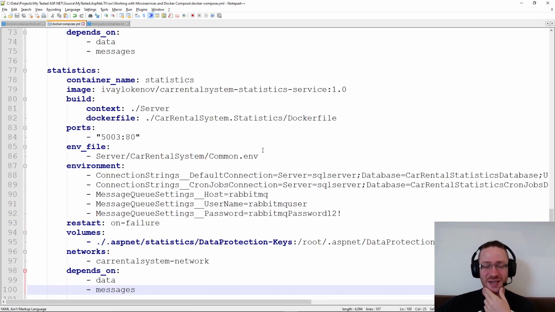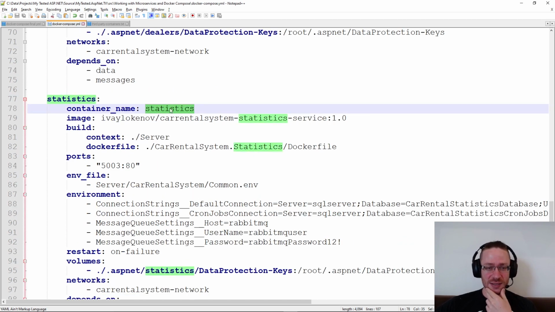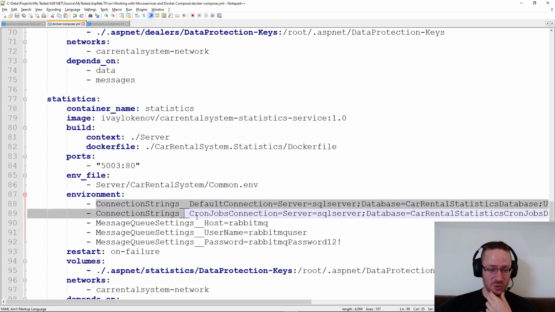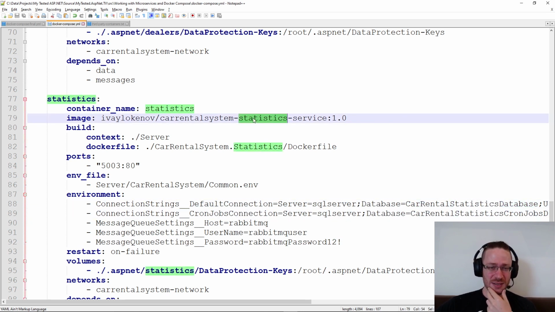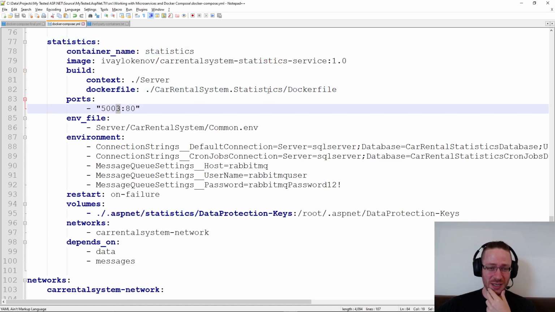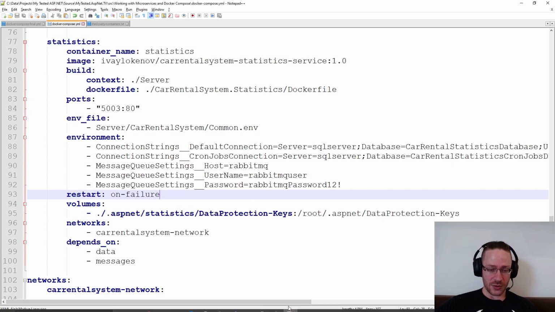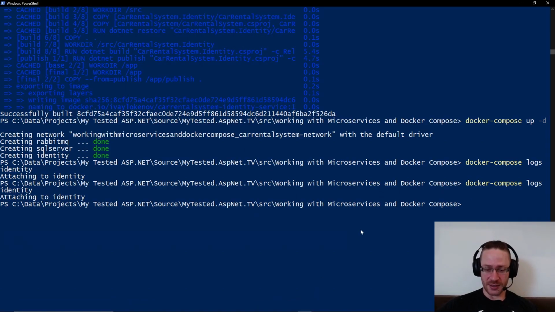specified too. You can see that there is no difference here. You can see that the statistics service is exactly the same with almost exactly the same settings, just the names of the databases are different. Statistics database and statistics cron jobs database. The statistics image, the container name, everything is the same except the port and the names statistics. Good. So let's go here and say docker compose build.